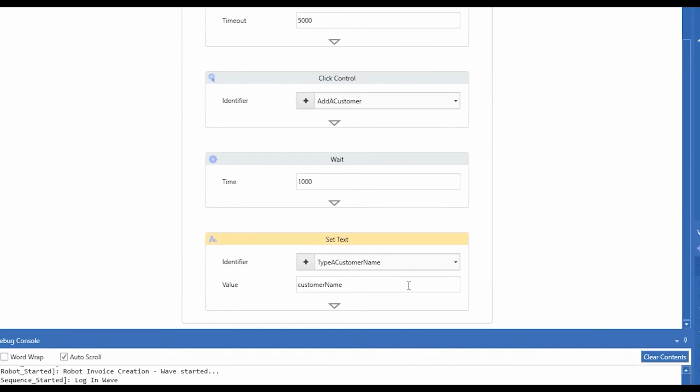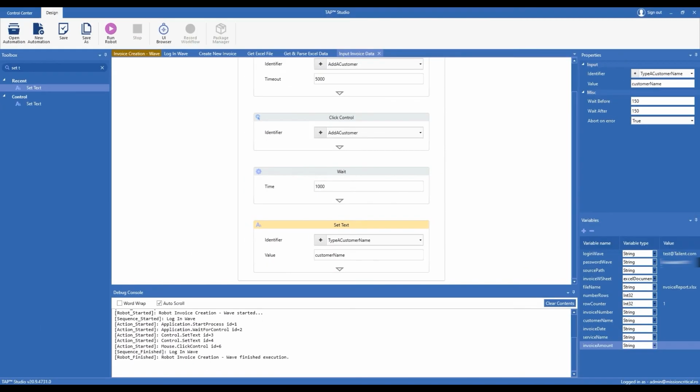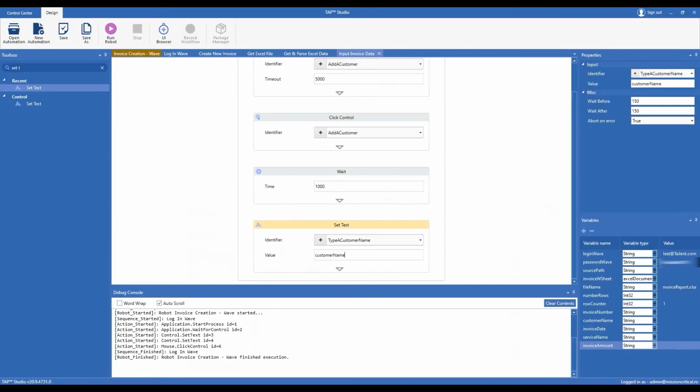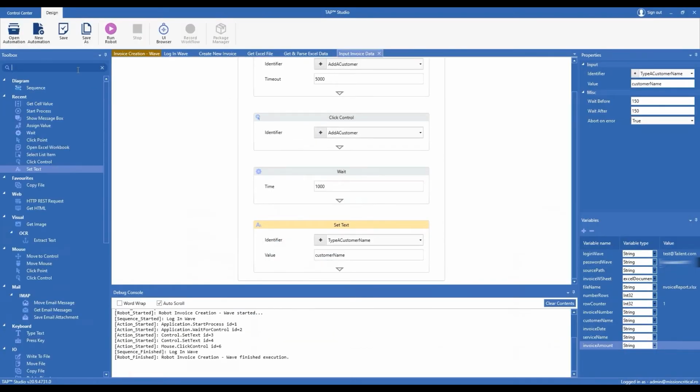Set the string variable customer name as value to be set. Once typing the customer name in the search text field, the list reduced to only one value. The easiest way to select the value is by using a click point.